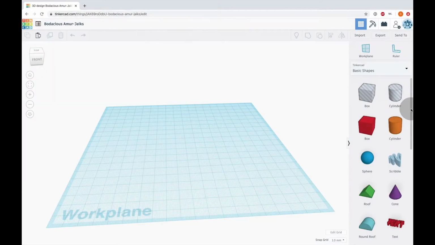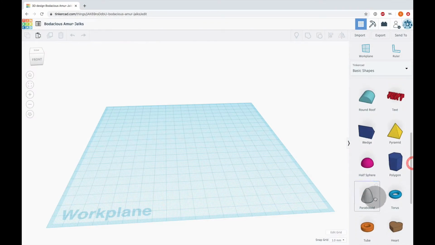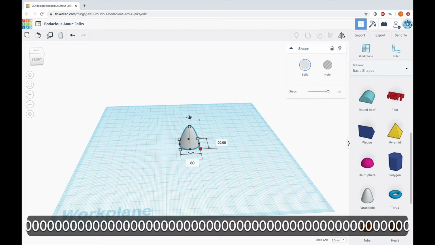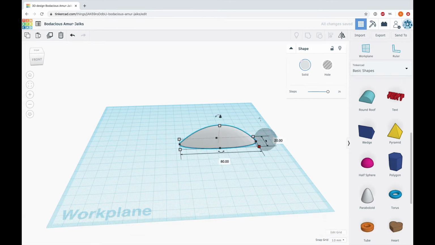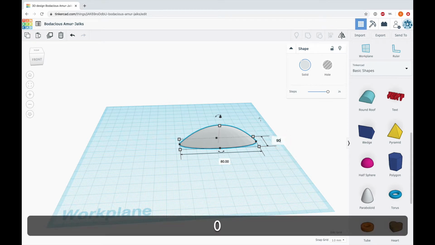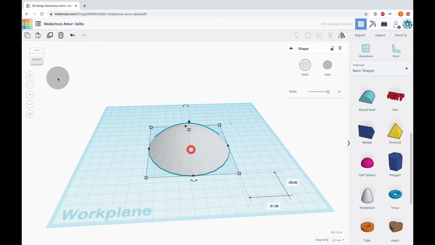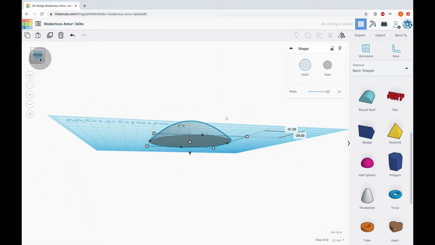Okay, so I'm going to scroll down here. I'm going to get this paraboloid and click on it right here. For the width, I said it was 80 millimeters, so I'm going to type in 80, hit enter. That looks really weird right now, but that's okay. For this one I'm going to type in 90. Okay, so we know that it's going to be this big.